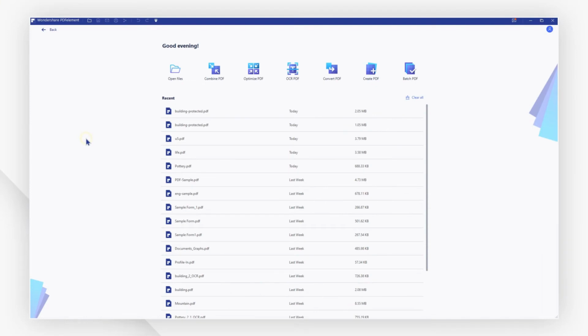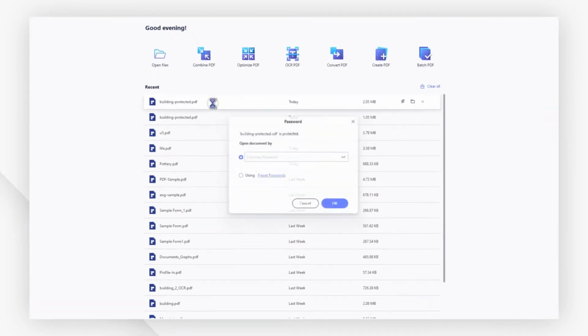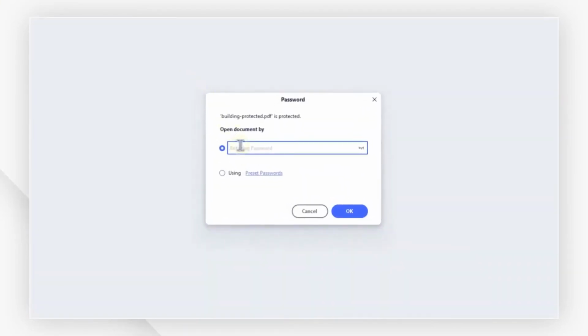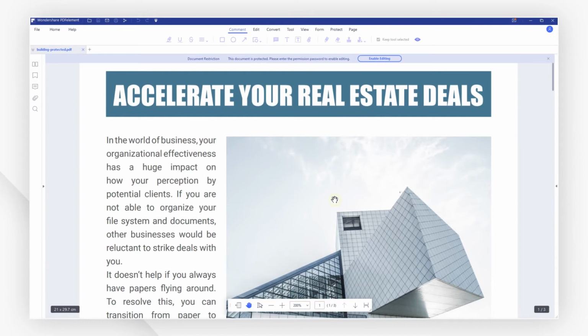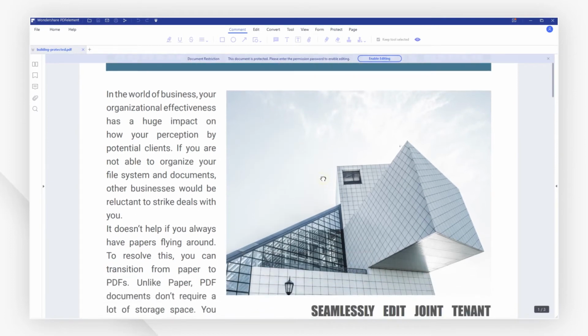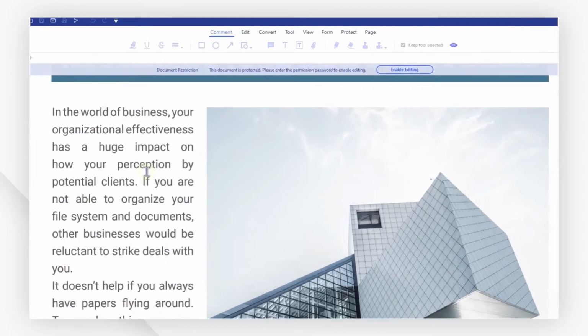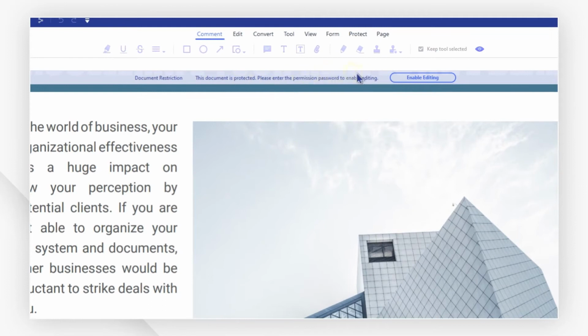Start by opening a PDF file on the Home menu. If the document is protected by an open password, you must enter the correct password to open it. The fact is that no PDF editor can crack an open password. If a notice bar appears and suggests that you enable editing, it means that the document is also protected by a permission password.